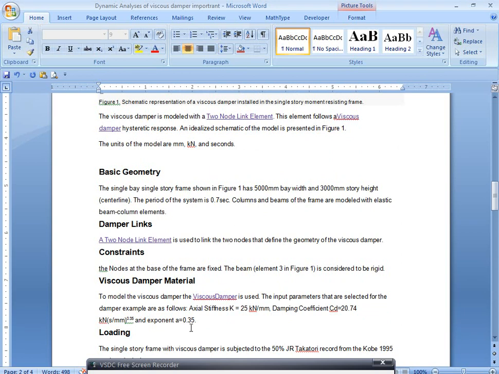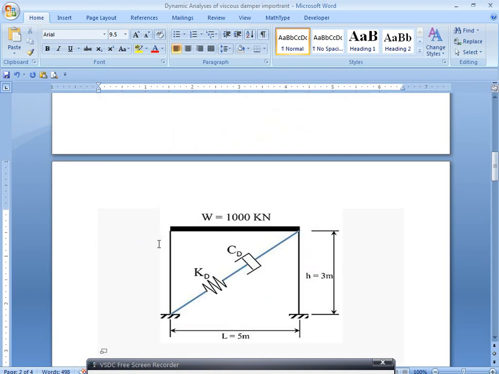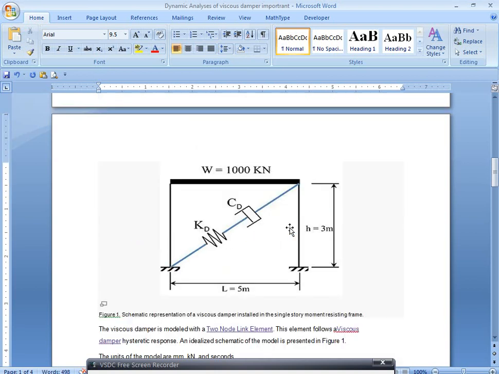The exponent alpha is equal to 0.35, and the axial stiffness, that is the stiffness of that damper, is 25 kilonewton per mm. In this, all units are in mm and kilonewton. And it is carrying a weight of 1000 kilonewton.